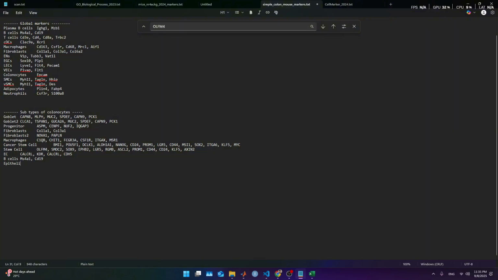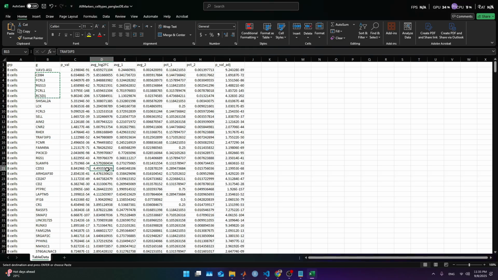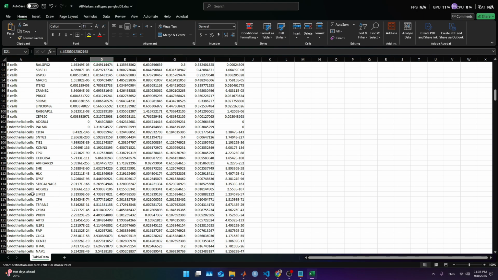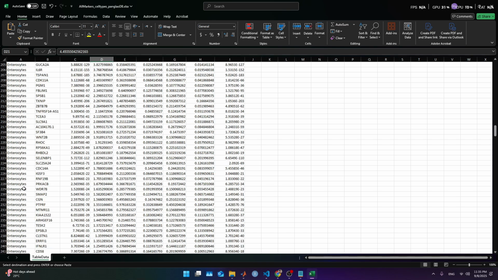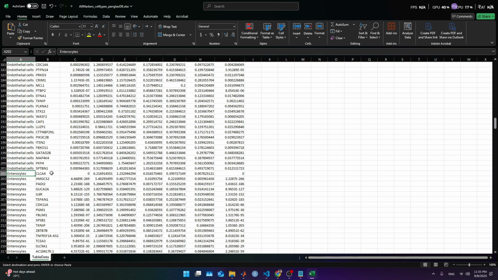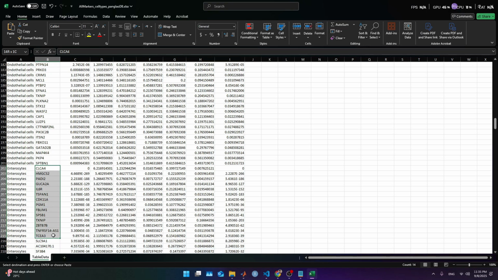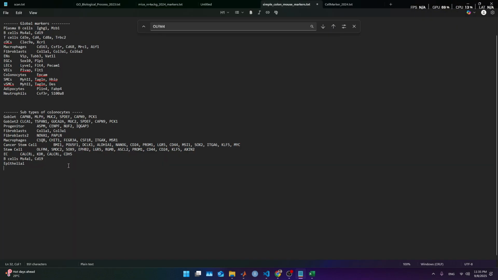epithelial. I want to grab the epithelial markers from here because those wasn't so sure. I'm gonna go to enterocytes. Those are gonna be my epithelial, and I'm gonna grab these tops and format. I'm gonna come back.